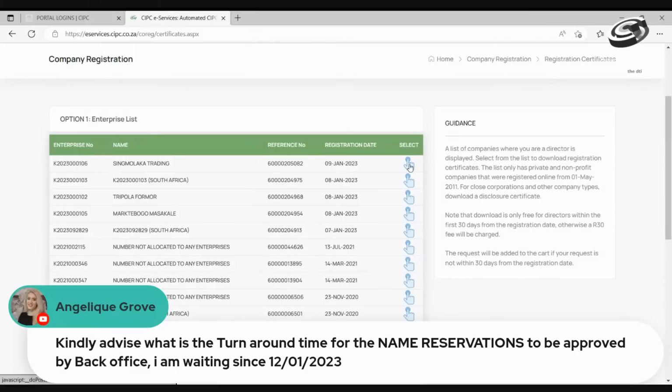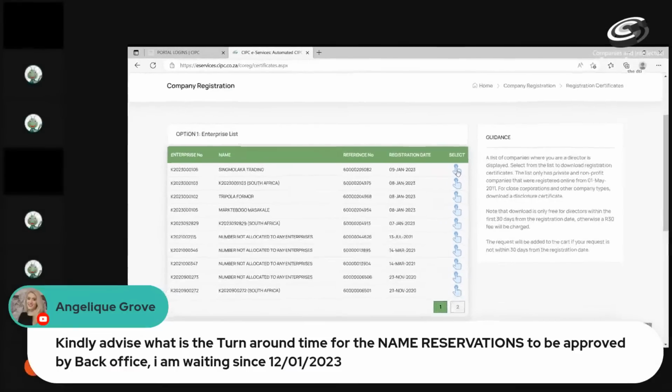Any other question? I'm not sure what happened to Alma, but the question is, kindly advise what is the turnaround time for the name reservations to be approved by back office? I'm waiting since 12th January 2023. Anyone from business? Is Emmanuel available to answer?